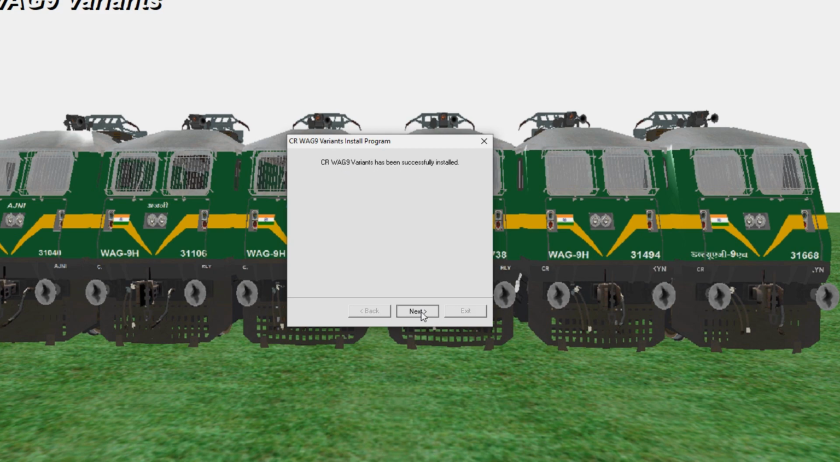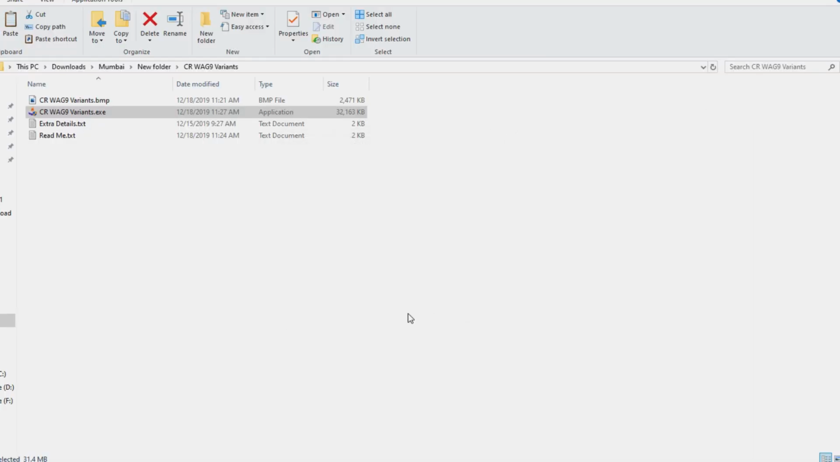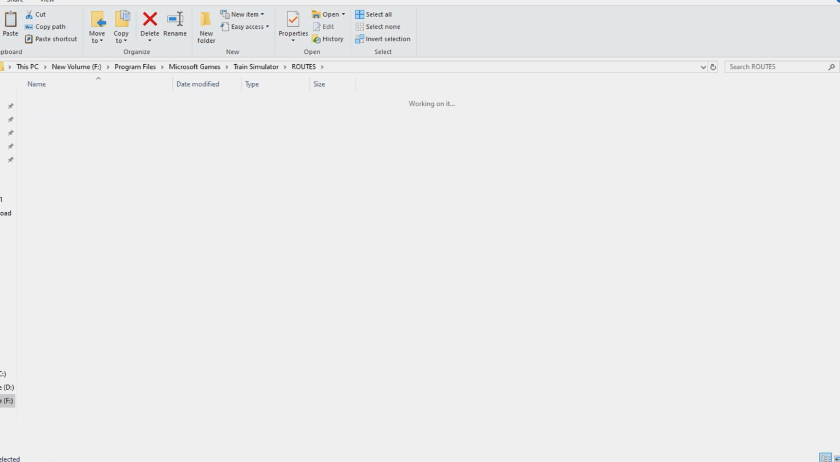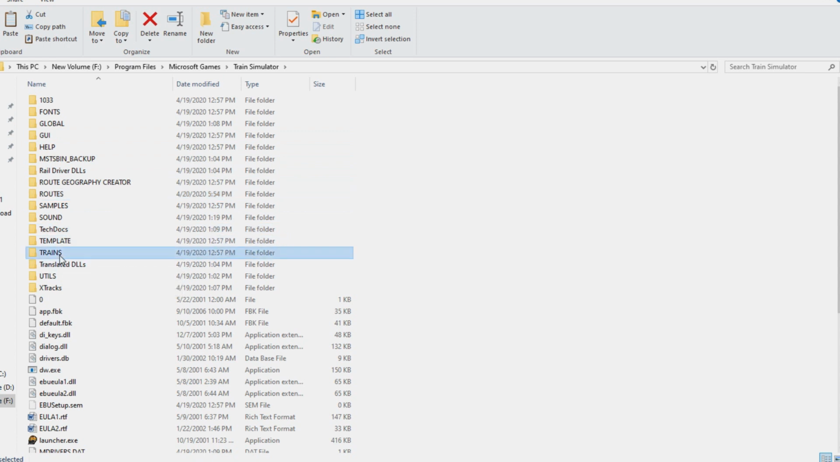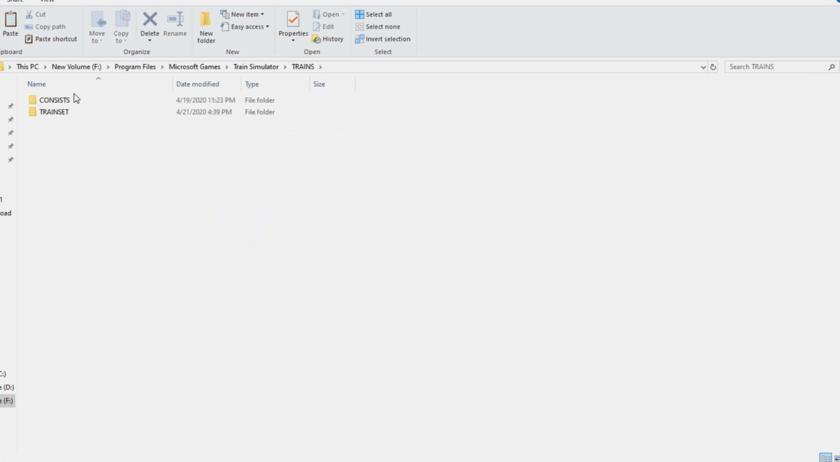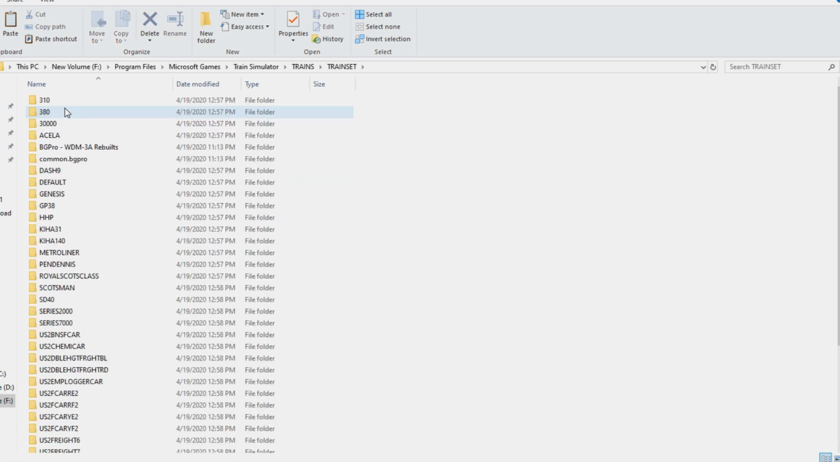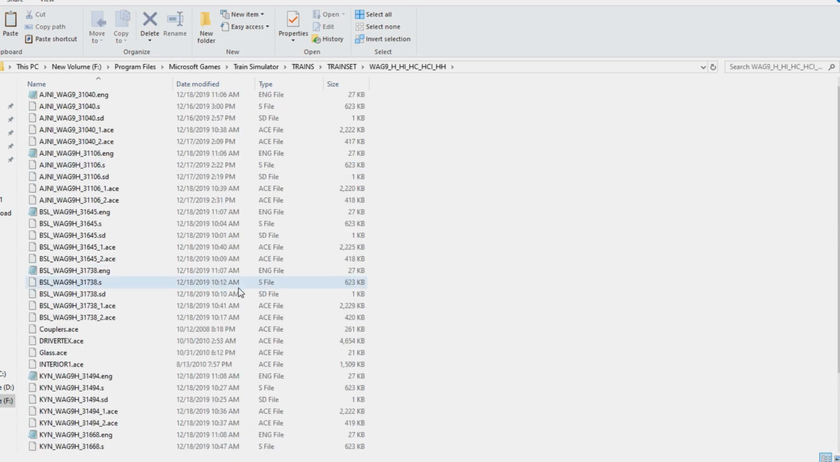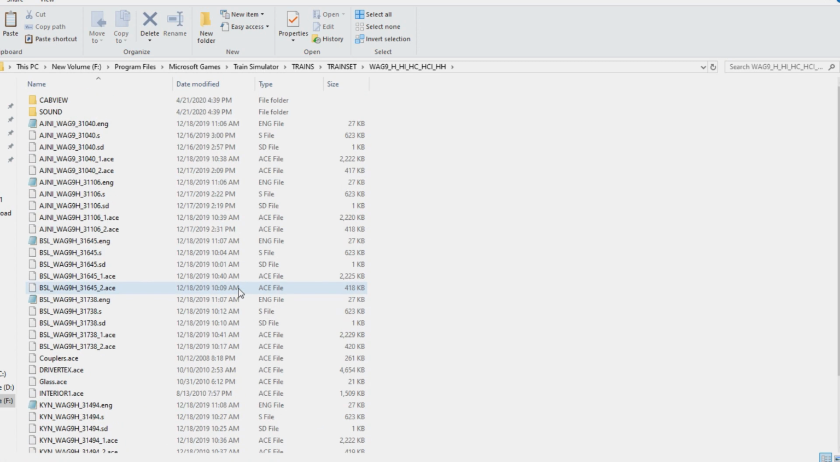Just to make sure, let us get back to the main train folder. Then under that trains, train set, search for the file which we installed. It should be wag9_h and we have it at the last. So it's perfectly installed. Now let us learn the basic things about the locomotives.